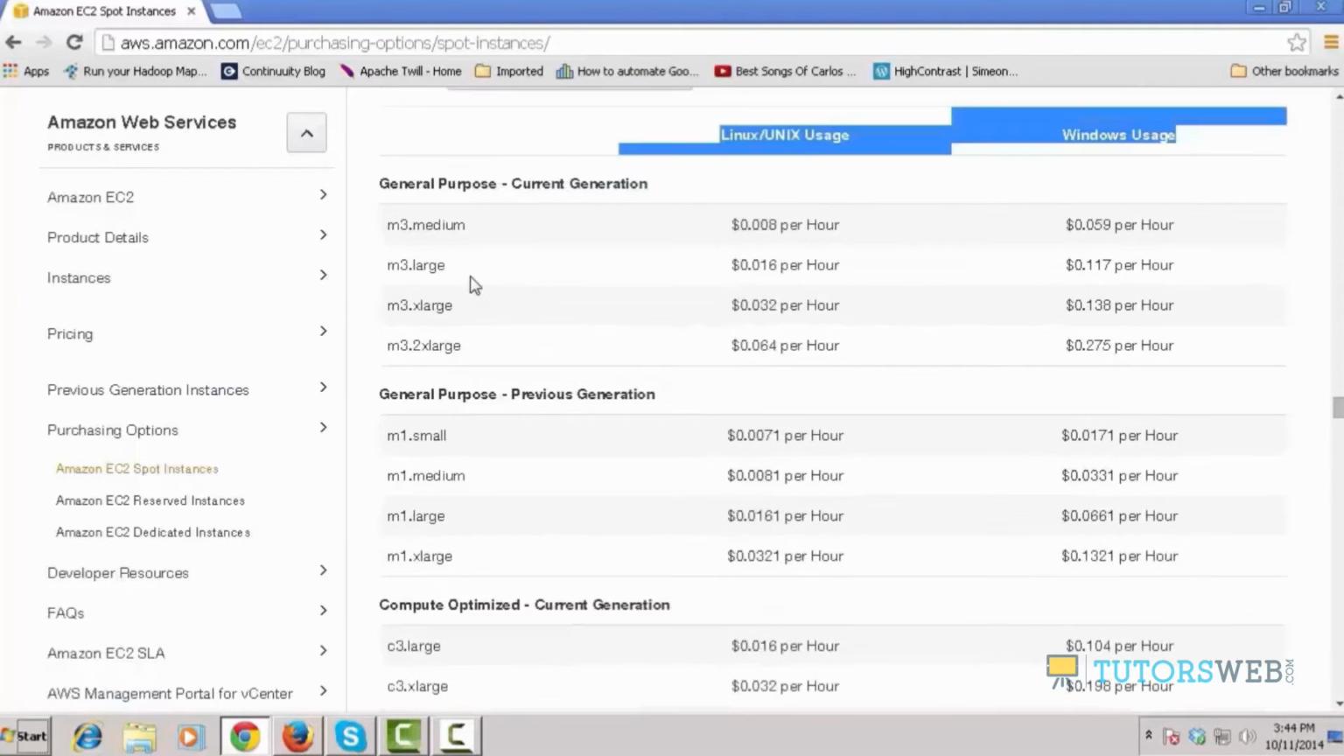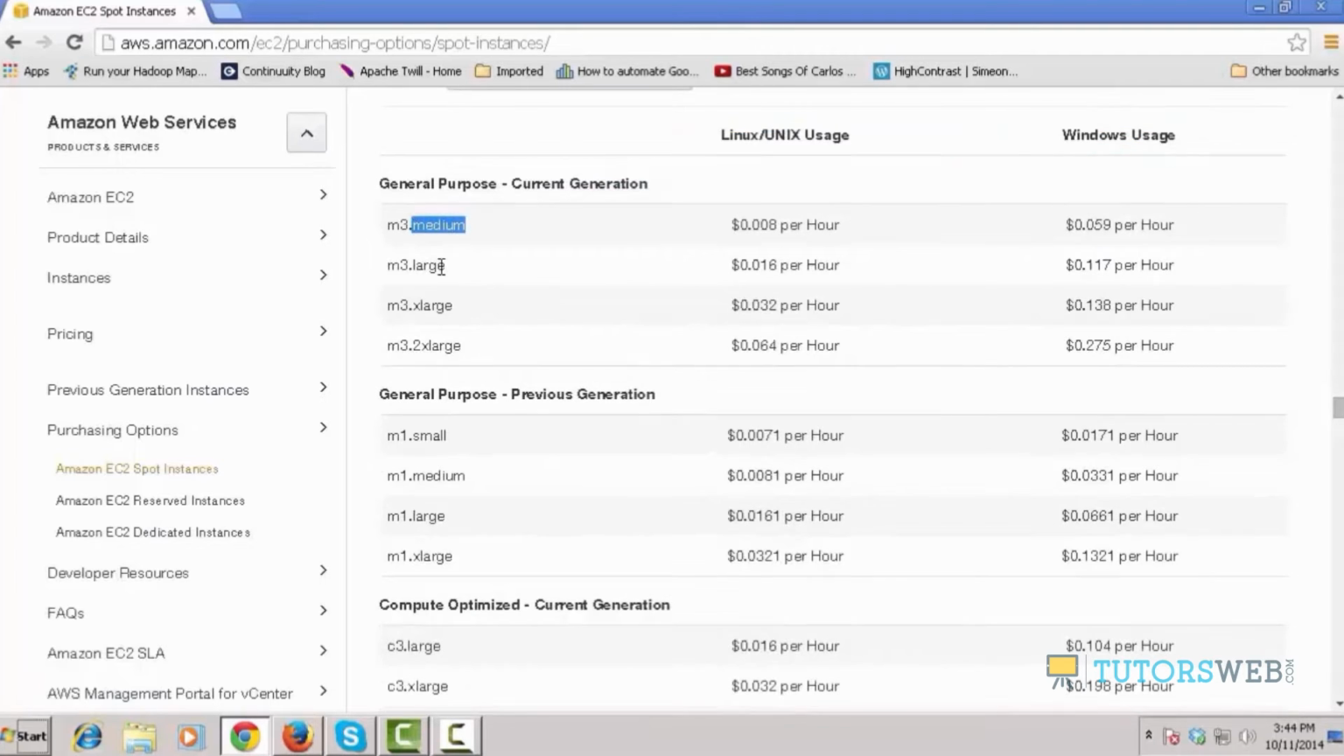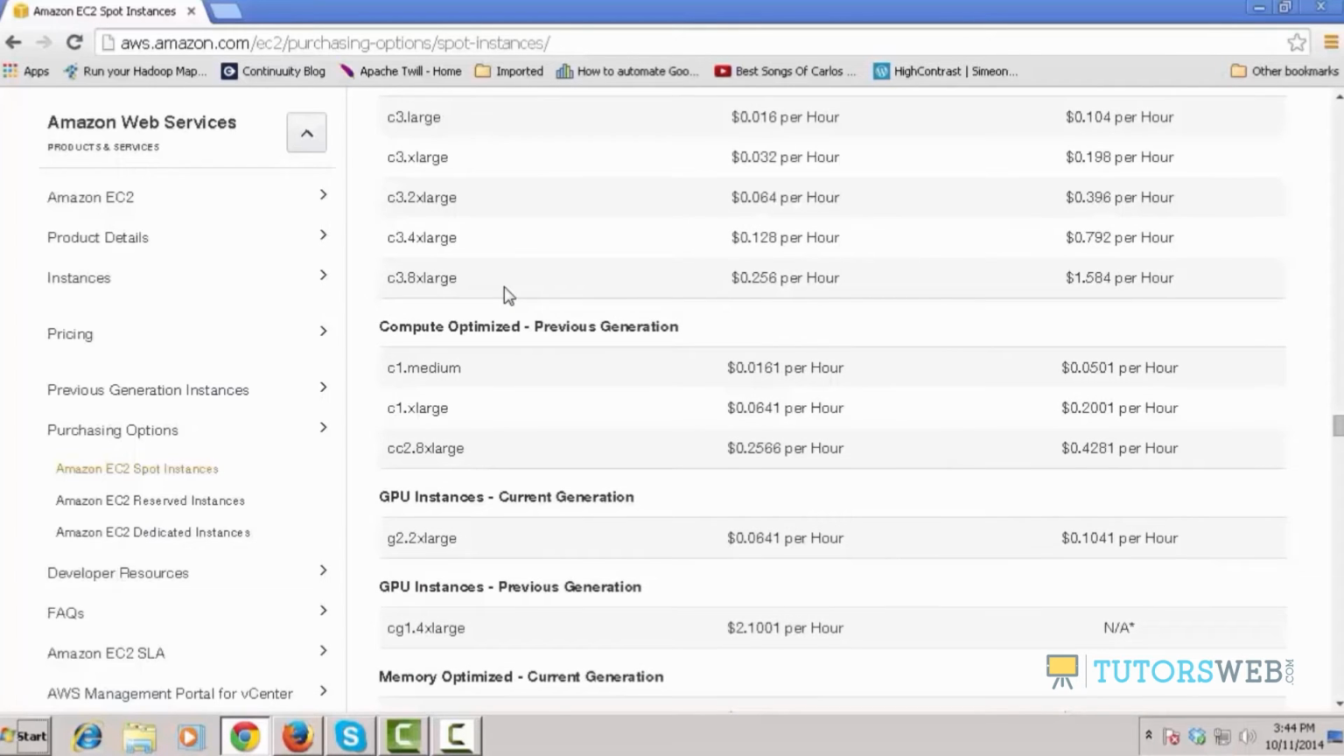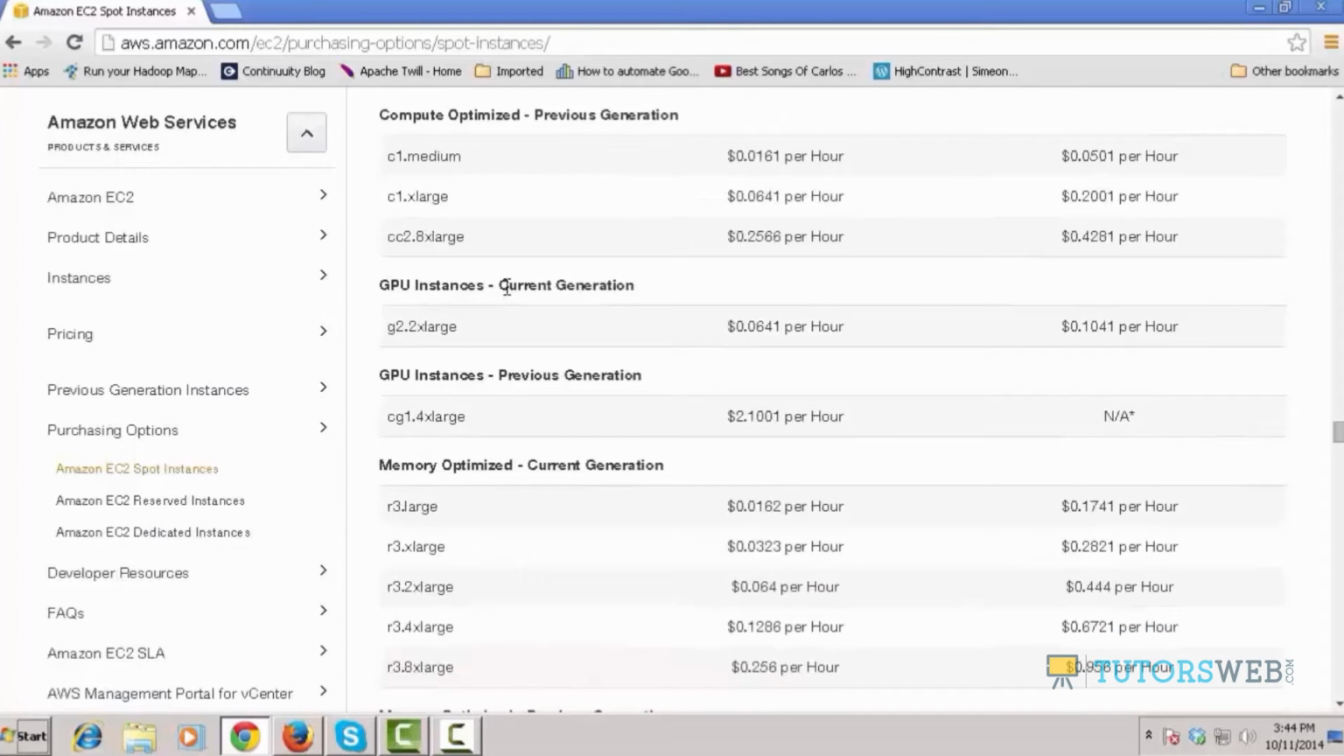So we have this idea of a medium-sized box, a large box, an extra large box across the different types of boxes. So you can have boxes that are optimized for memory, as in RAM. You can have boxes that are optimized for CPU. So you know the type of application you want to run, so you choose the box that's best for you. And the pricing is the best way to discover the different types of boxes.